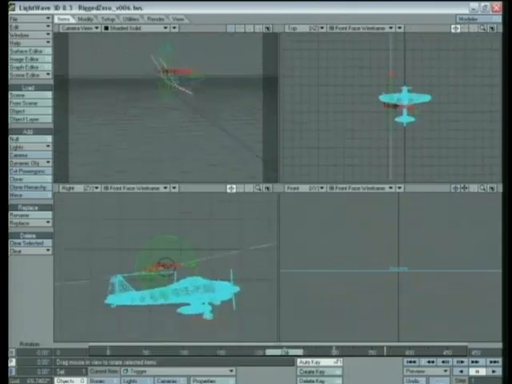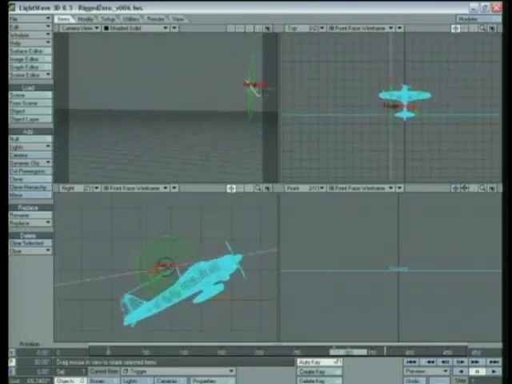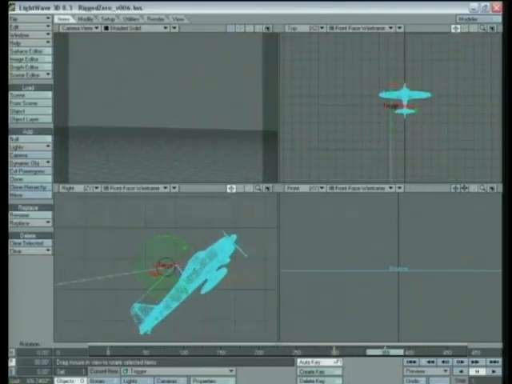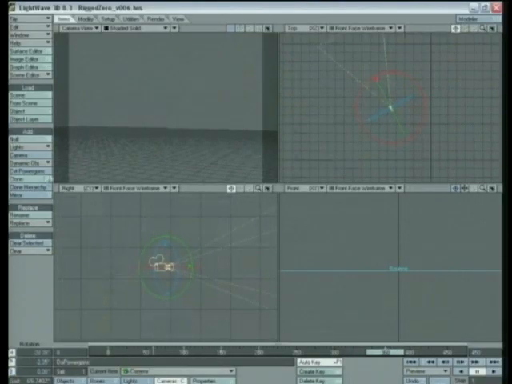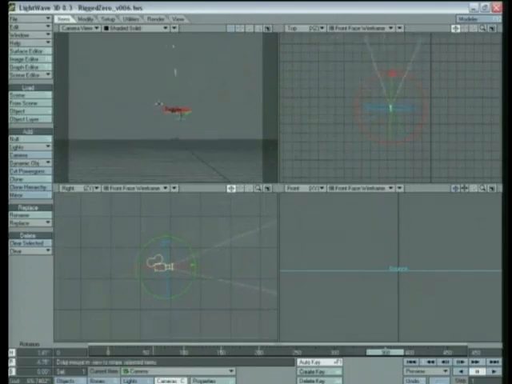Plane rolls up, takes off, starts firing its guns. Camera, of course, tracks it into the wild blue yonder. So make sure your camera keeps pointing at it. There you can see it firing its guns. Very nice.